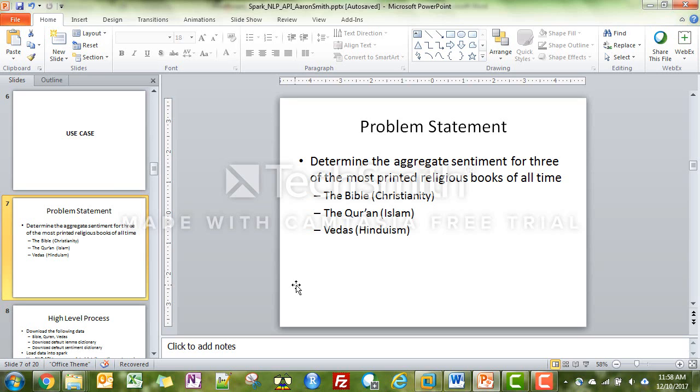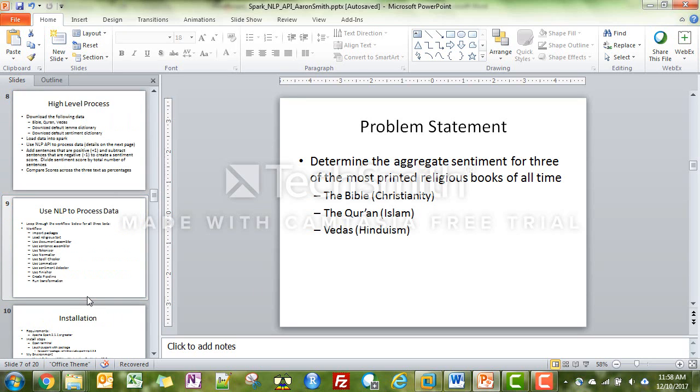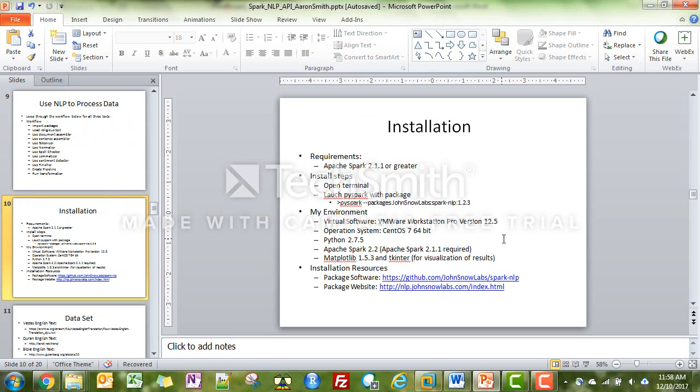It's the four Vedas. And so what we'll do as part of this is we will try to determine the aggregate sentiment for each. So we'll add up the positive sentences, subtract the negative sentences, and we'll get a sentiment score for each one of those. And then just a quick review of the installation and then the specifics around my environment. So for the NLP API, the real requirement is a working version of Apache Spark 2.11 or greater.